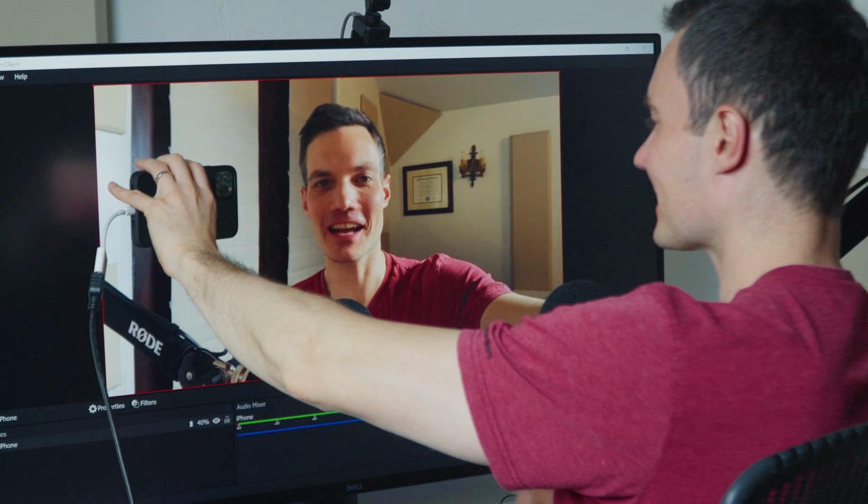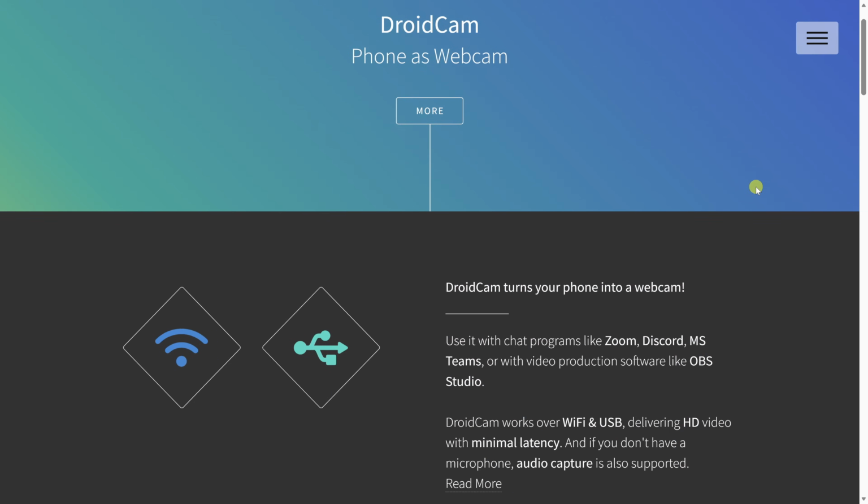Today, I'll show you how to turn your iPhone or Android device into a high-quality webcam. You can use it in apps like Teams, Zoom, and OBS. Let's dive in.